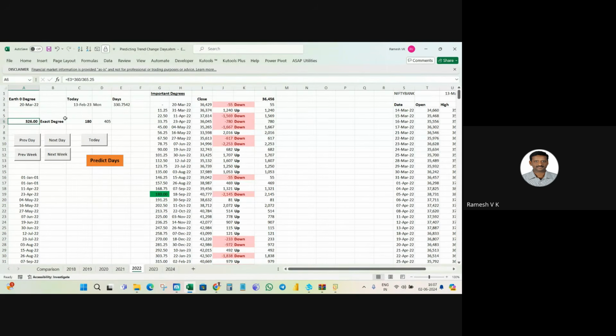Now, once the degree is identified, what are the degrees at which the market is going to react? Is the degrees mentioned here. For each and every 11.25 degrees, the market is going to behave in a different fashion. Sometimes it can continue the same trend, sometimes it can change. So for that, we will take note of the closing price of the day, and that will be a stop loss for any new trend to start.